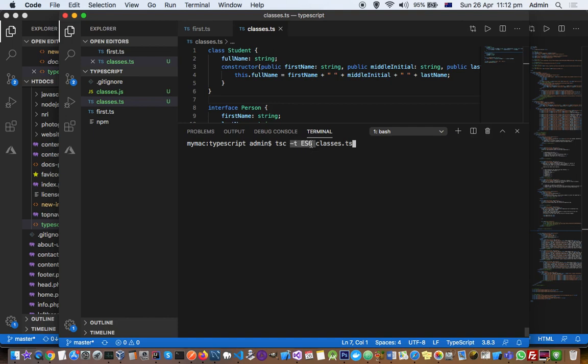It can be ES5, ES3, like that. ES stands for ECMAScript, and that is the version of JavaScript. So you need to specify the JavaScript version that you want to transpile to, and then hit enter. Then what will happen is that this TypeScript file will be converted into a JavaScript file.